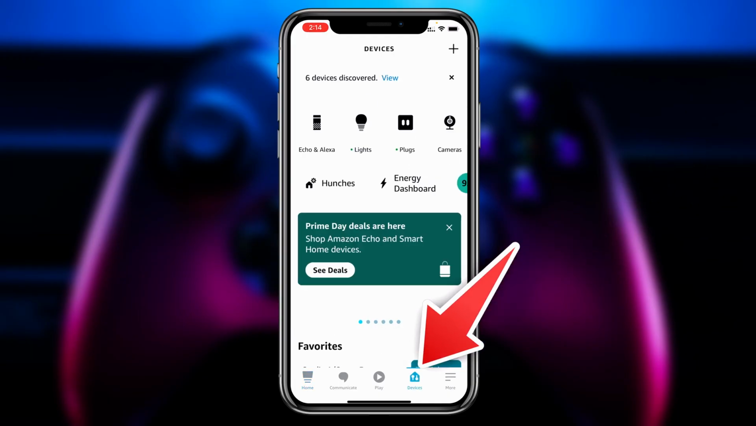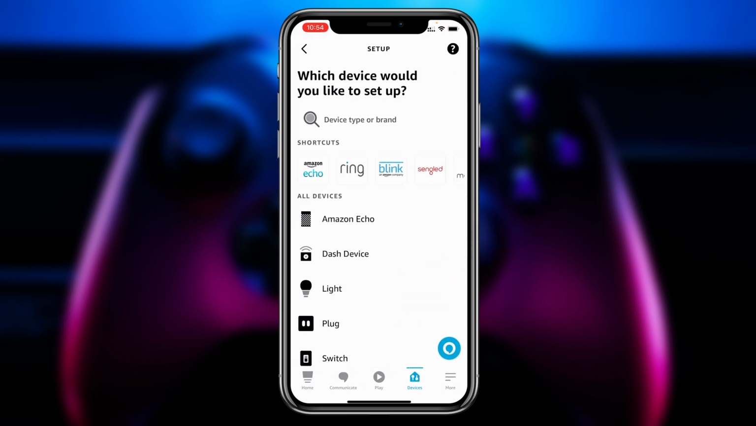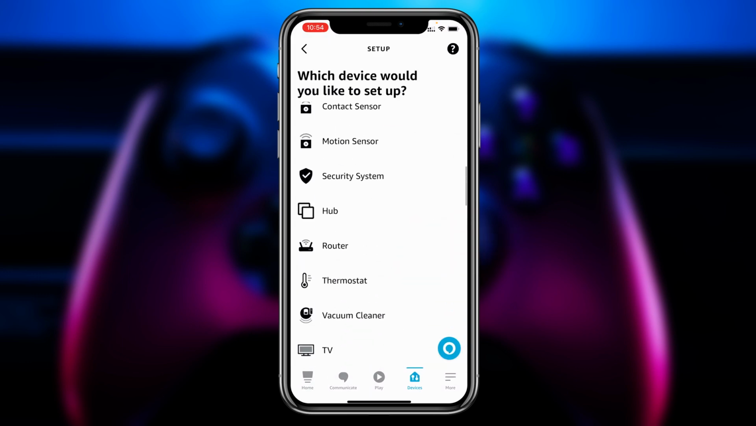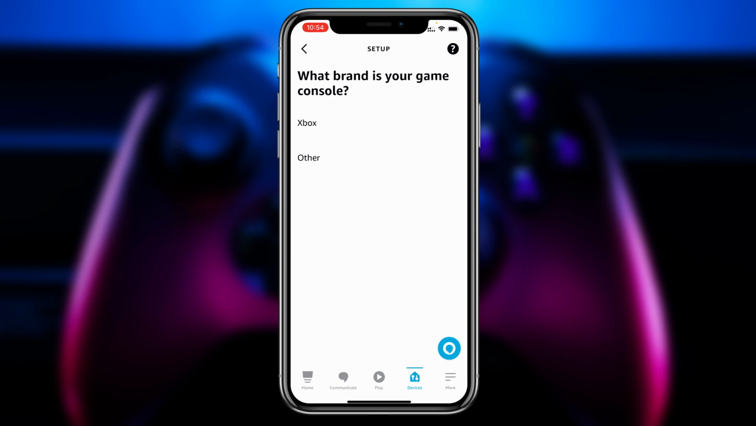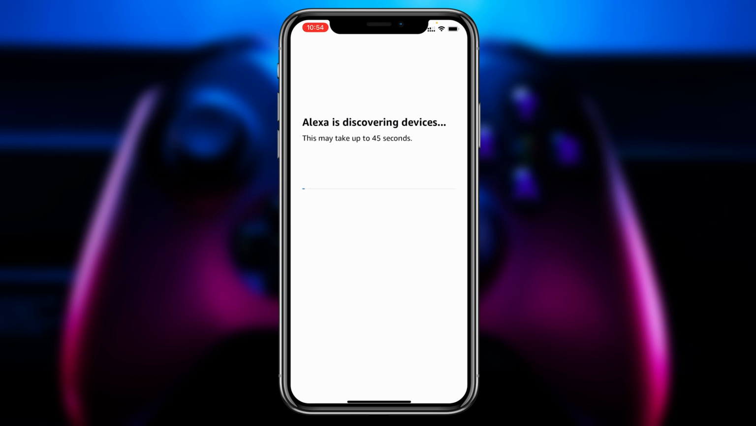Come to Devices, tap the plus, select Add Device, scroll down to Game Console, choose Xbox, and scan for the Xbox. Now it should find it this time, provided that the Xbox is turned on and signed in. All right, so if it's not on, turn it on. If you're not signed in, sign in, all right? So then it should find your Xbox.